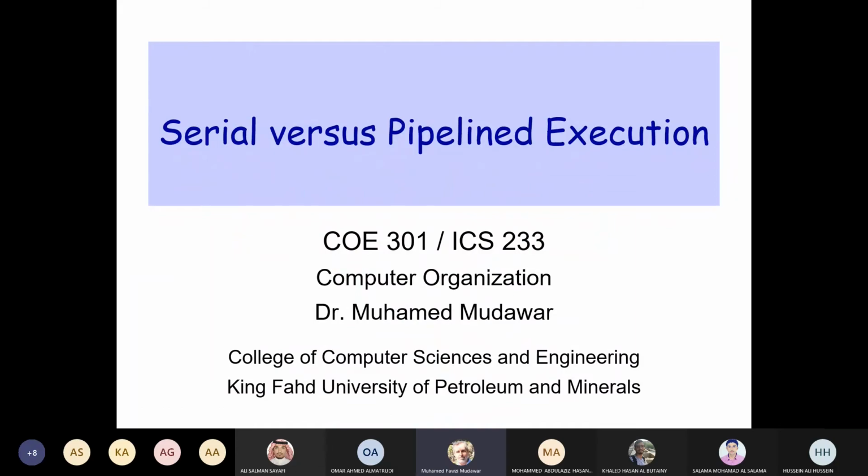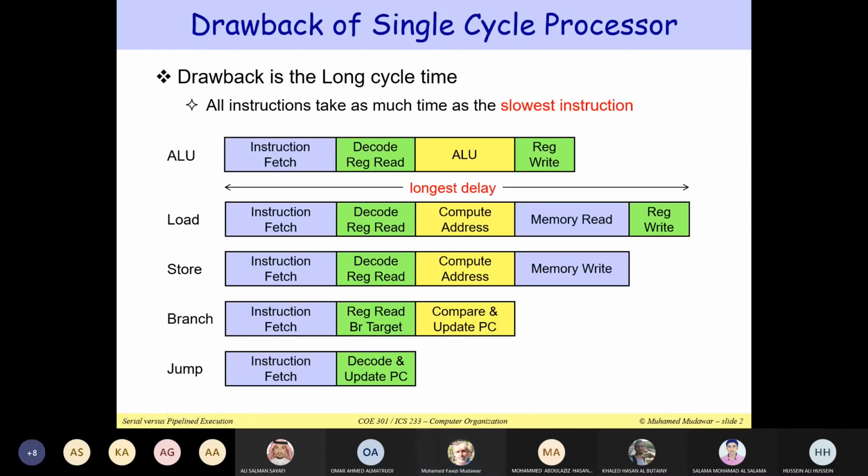So far, what we have seen is serial execution. I need to talk slightly more in depth about this. So now we have seen the single cycle processor, but I did not tell you what's the drawback. The drawback is really the long clock cycle time.